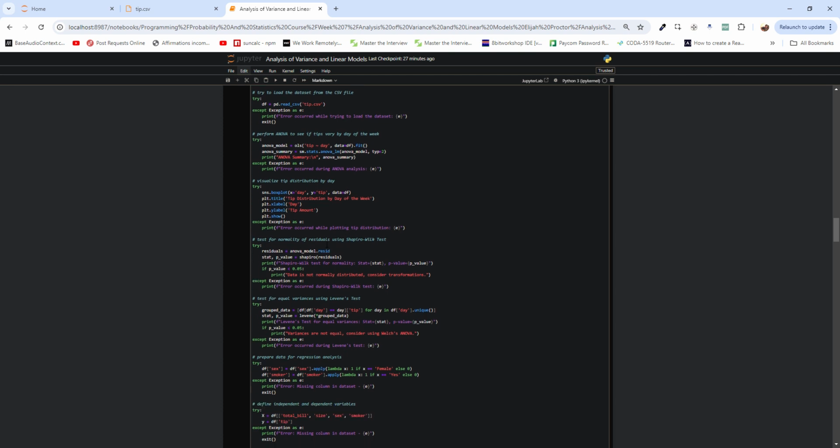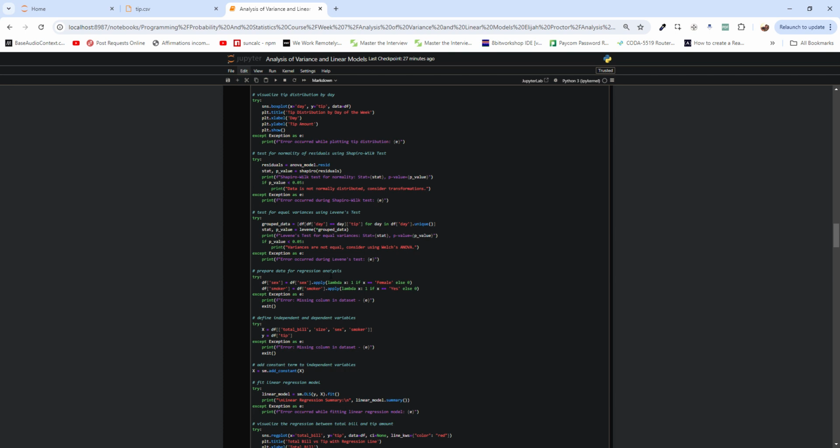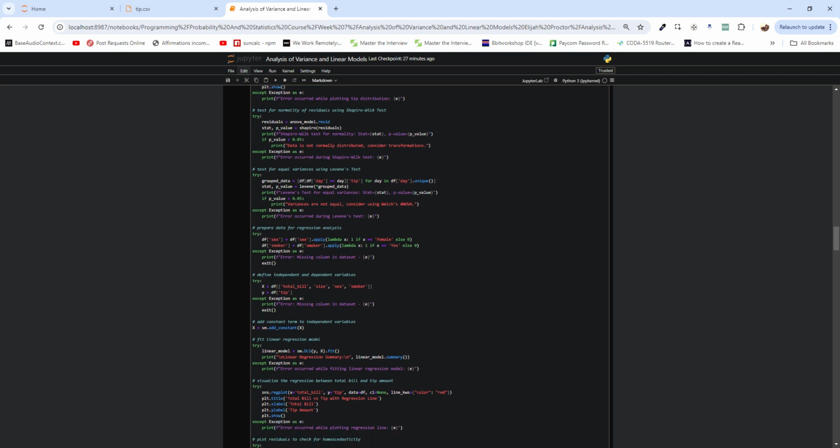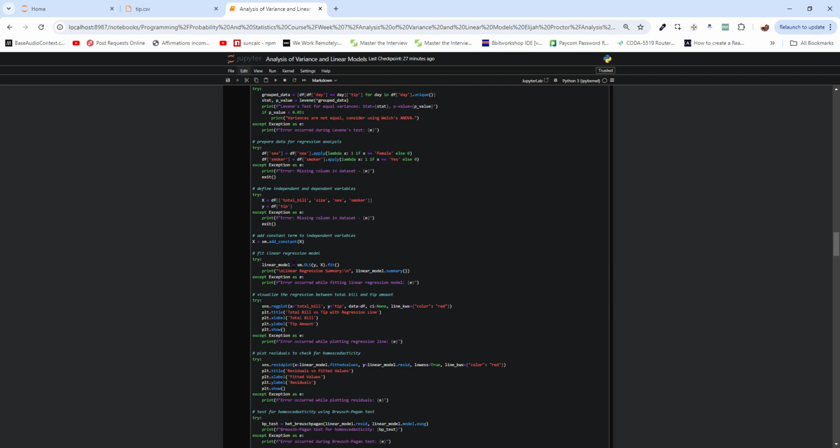We're going to test for normality of residuals using our Shapiro-Wilk test. We're going to test for equal variances using our Levene's test. Prepare the data for the regression analysis. Define the independent and dependent variables. We're going to add a constant term to the independent variables and then fit the linear regression model.